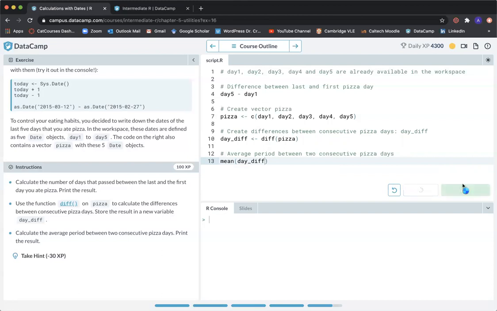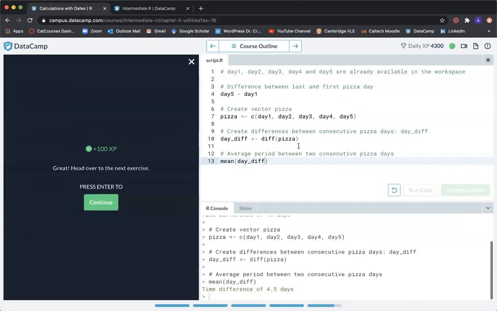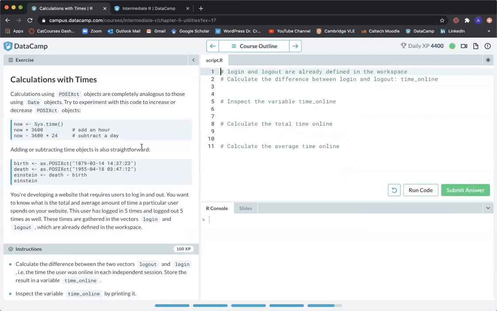And let's submit an answer. Great. Head over to the next exercise. Calculations with times.